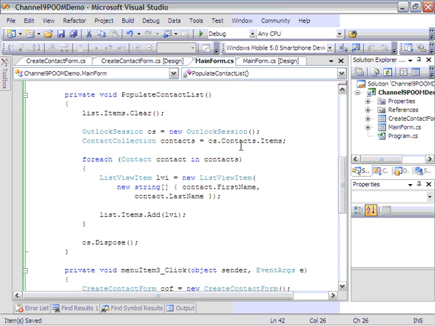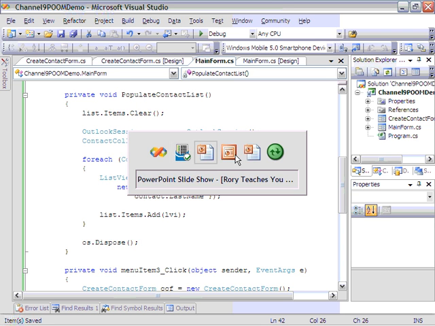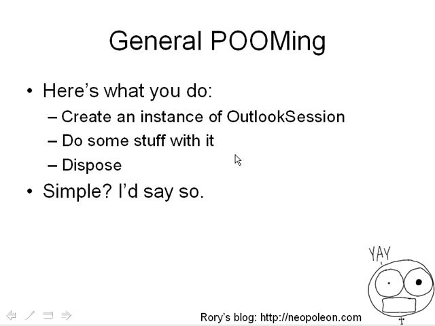And that's it. And the reason that I dispose of the Outlook session is that, nice as this API is, I don't know what kind of weird, crazy, awesome voodoo magic is going on behind the scenes, or what sort of unmanaged resources are being allocated. So I just like to make sure that I've disposed of those just to be safe. And with that, I'm going to head back on over to the slideshow.